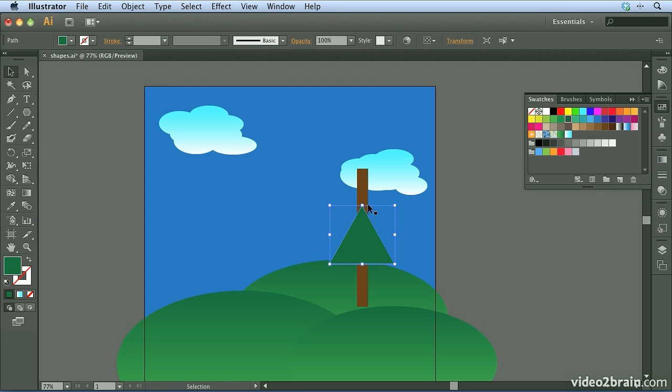There we go. Now, to finish this off, I'm going to switch to my direct selection tool. And what I'm going to do is click on this topmost anchor point. You'll notice that the top anchor point is blue, but the other two are white. So I'm going to click on that top anchor point and drag straight up. Then I'm going to hold down the Shift key on my keyboard to constrain the movement vertically. And as you can see now, I have a nice tree that we can use for other objects.